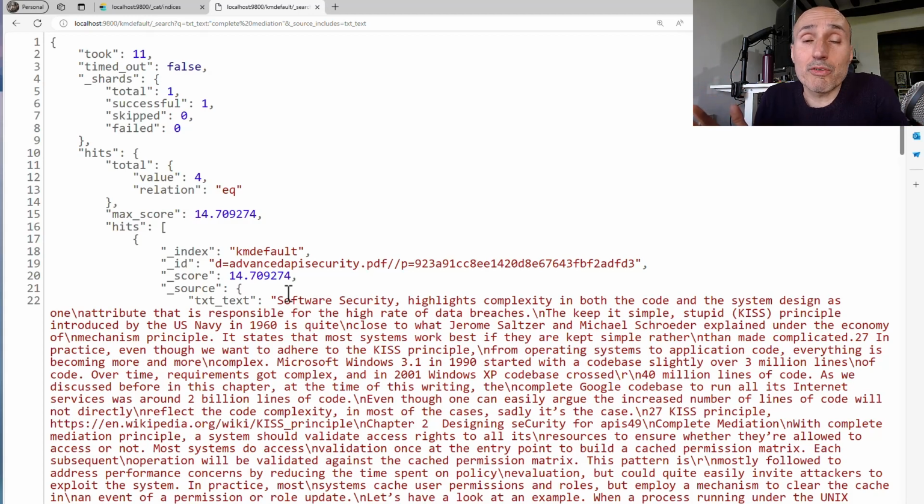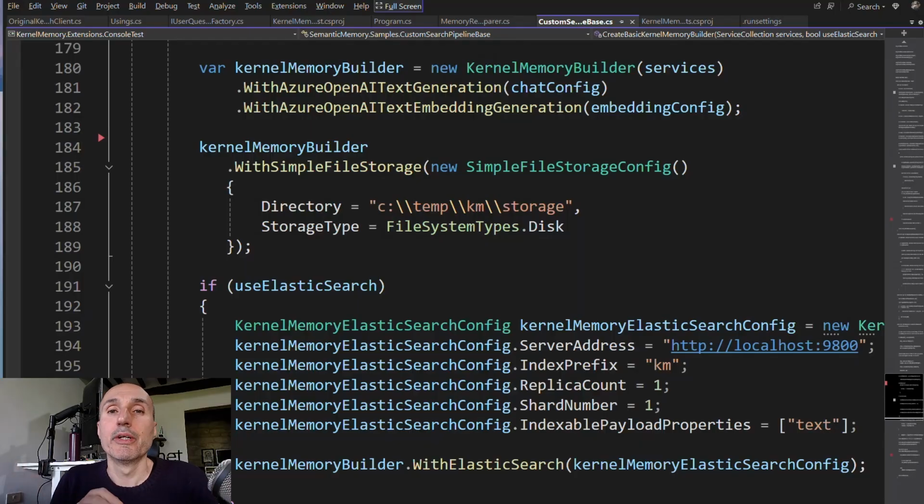But thanks to Cohere ranking, the very first result is the one that is important. Now, let's go into the code. So this is how I'm configuring kernel memory. As you can see, it's standard configuration.